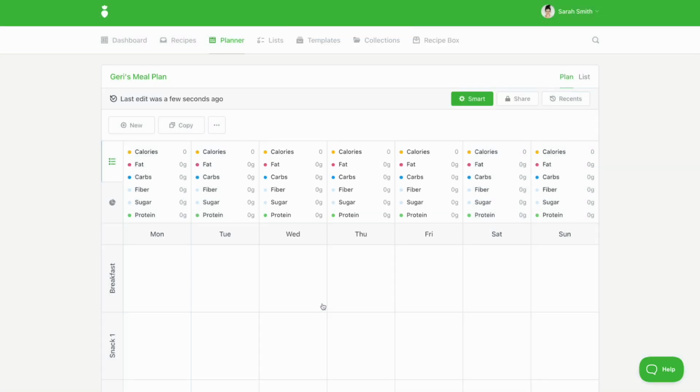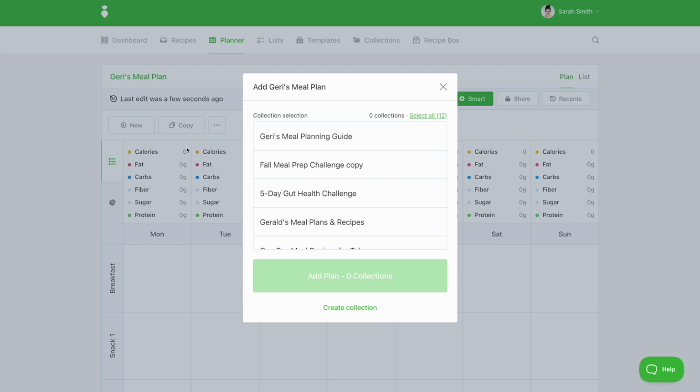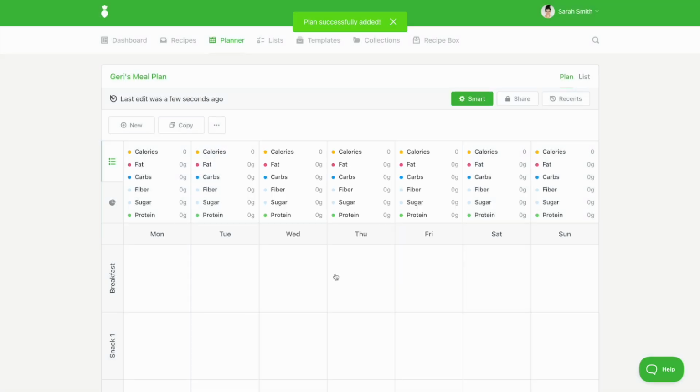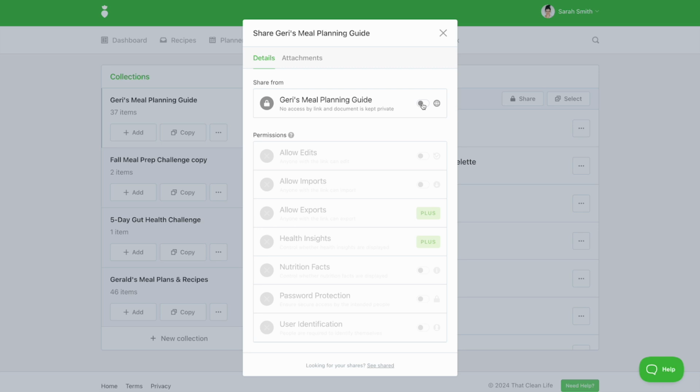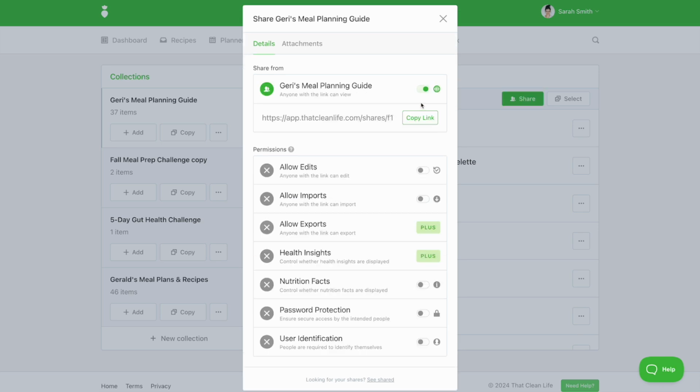Now you're ready to add this blank plan with smart rules to the collection with the recipes. Select the icon with the 3 dots and select Add to Collection. Choose your collection and then select Add. Once your collection contains the recipes and a blank plan, click Share. Be sure to turn on Allow Edits and select any other share settings that you might need.